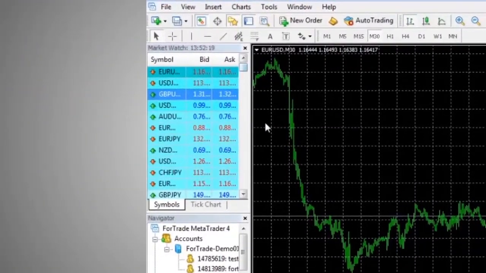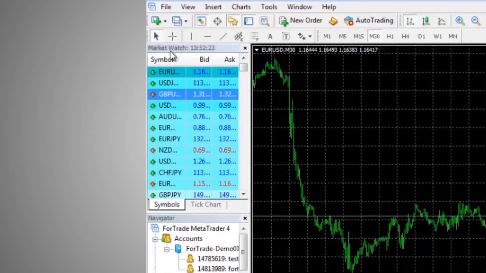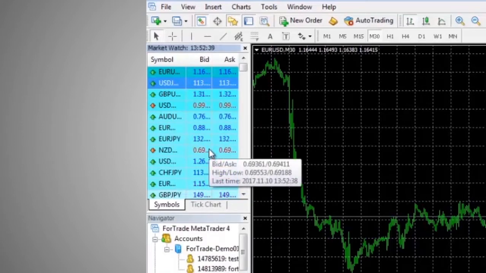On the left-hand side, there is the Market Watch section. It contains a list of all the available financial instruments that you can trade on. Right-click on Market Watch and click on Show All to reveal a list of all available financial instruments.